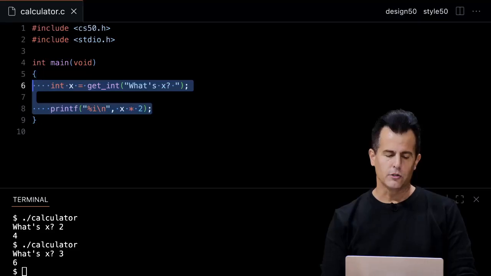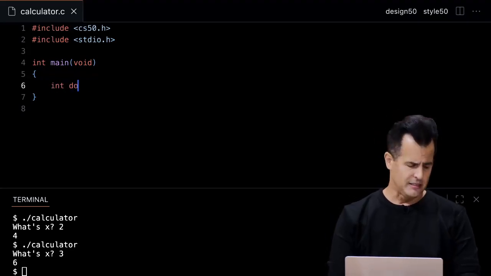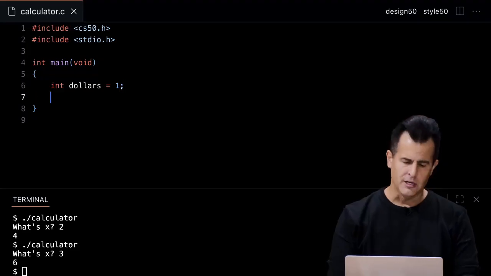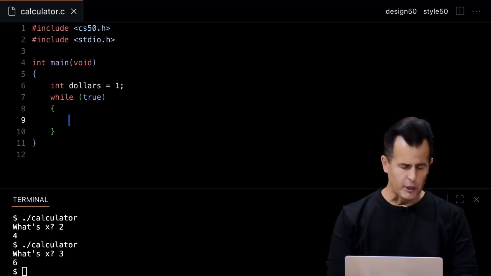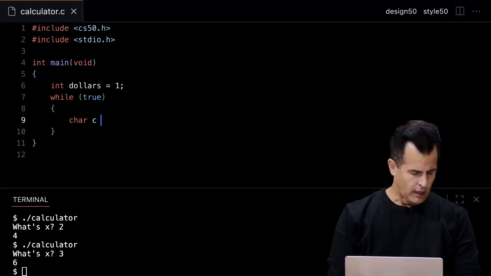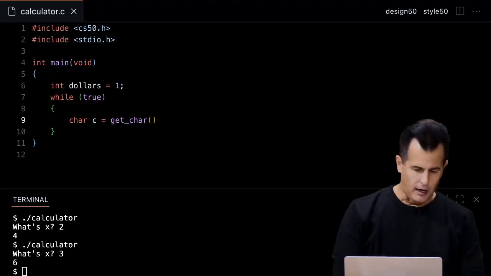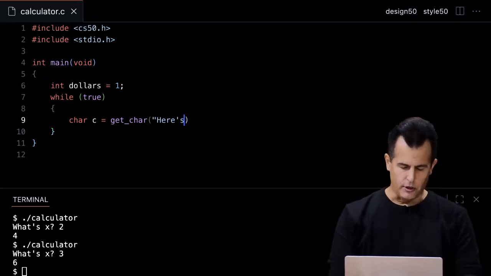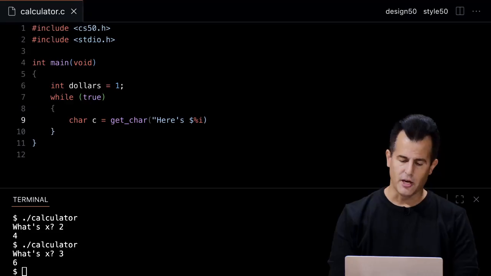But maybe let's implement a recent meme from the past year or two. Let's see if you recognize it as we go. So I'm going to get rid of this code altogether. And inside of my calculator, I'm going to do something like int dollars equals 1 by default. Then I'm going to deliberately induce an infinite loop just for demonstration's sake. Then I'm going to get a character from the user using get_char, which gets a single character. I'll tell the user, here's this many dollars, %i, with the US dollar sign before it.